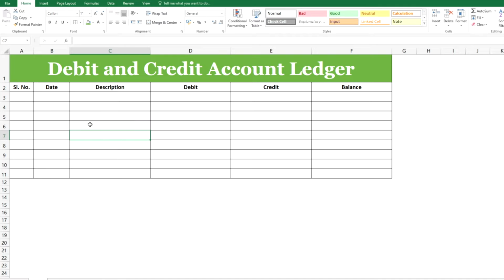So for that I have created this table which is called debit and credit account ledger, and below that I have created a few columns. First is the serial number, then the date, then the description, then debit, credit, balance. And now we will start filling them one by one. So in serial number we will simply type 1, then 2, and we will select these two and we will drag it till the last.